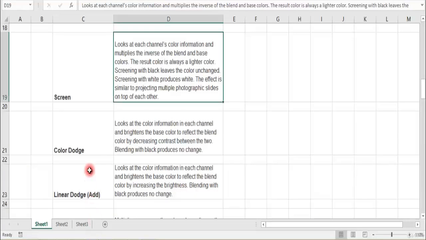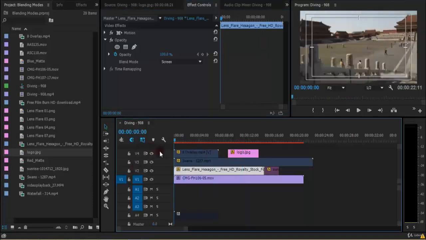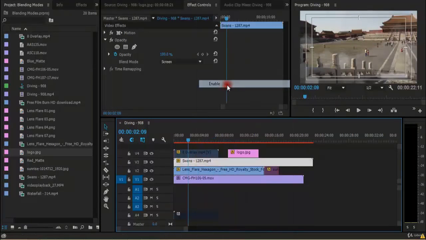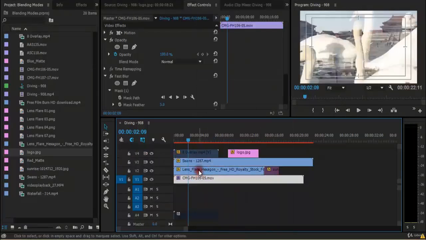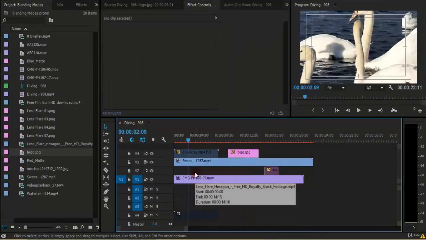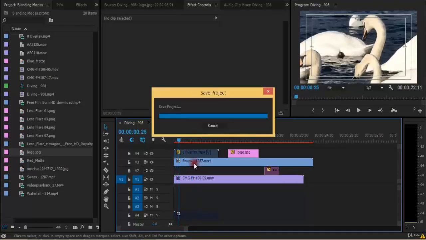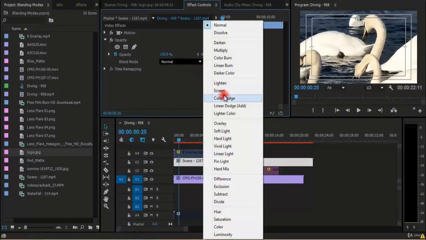So what is color dodge? Color dodge looks at the color information in each channel, and it brightens the base color to reflect the blend color by decreasing contrast between the two. Blending with black produces no change. So now I would like to switch on my swans footage, enable it, and make this first one normal, and I would delete this as I do not want this motion graphics footage. So let us make this color dodge.